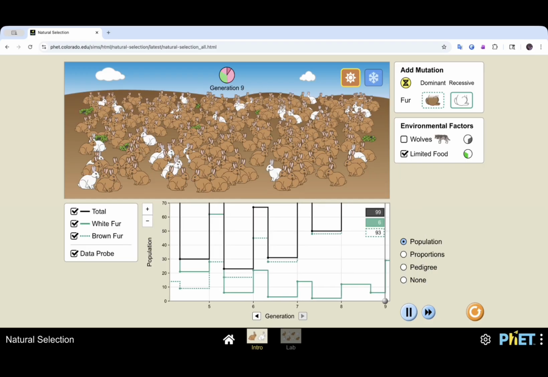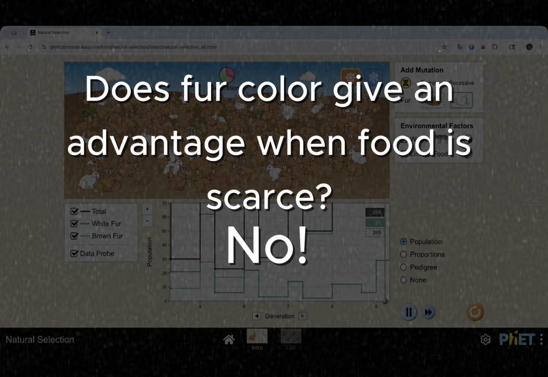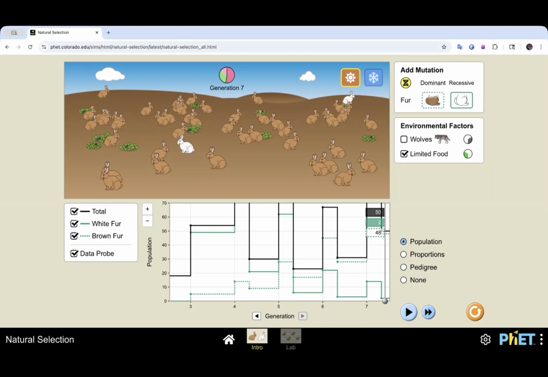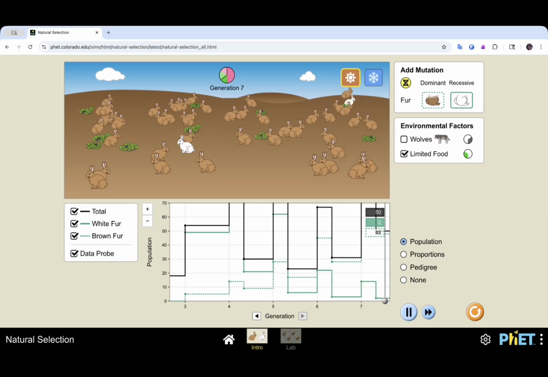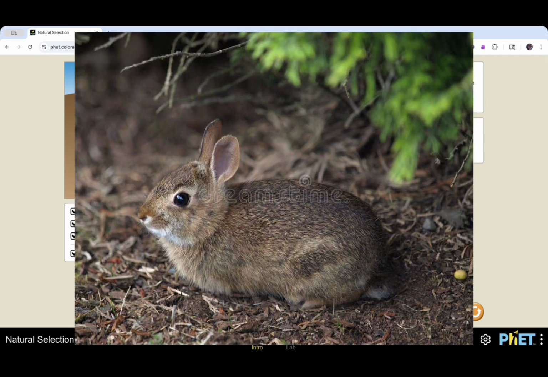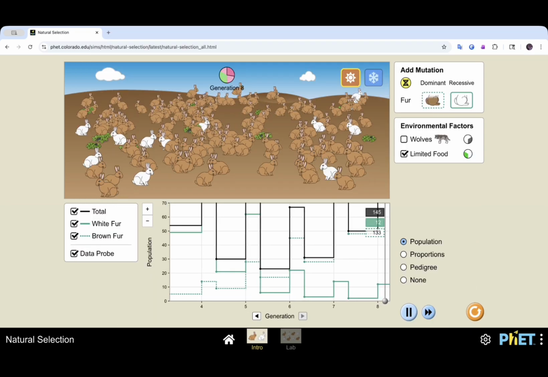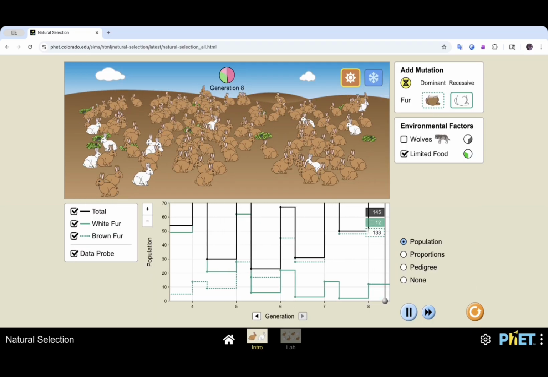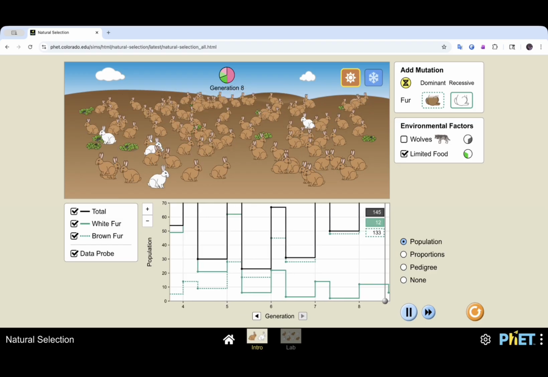So does fur color give an advantage when food is scarce? No. Fur color doesn't help you find food. With wolves, brown fur was a huge advantage because it provided camouflage. Brown rabbits could hide and survive. But with limited food, both white and brown rabbits face the same challenge. Neither color helps them find food better.